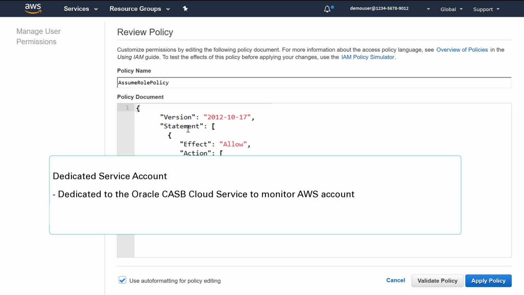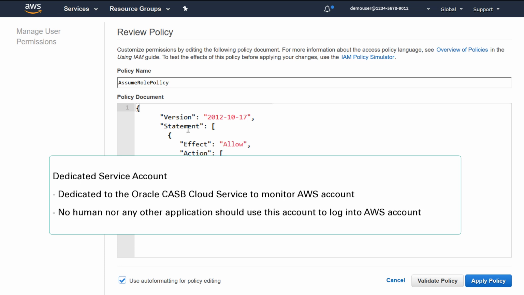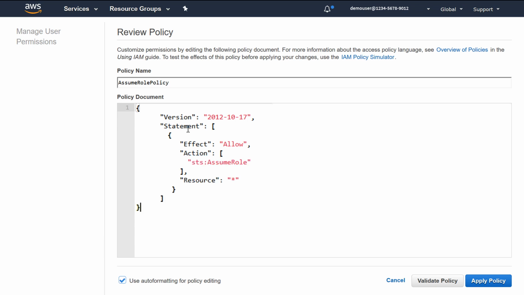This is called a dedicated service account because it should be dedicated to the Oracle CASB Cloud Service to monitor your AWS account. No human nor any other application should use this account to log into your AWS account.